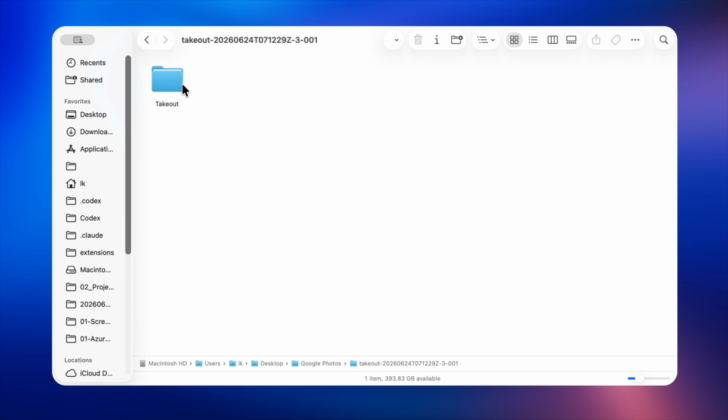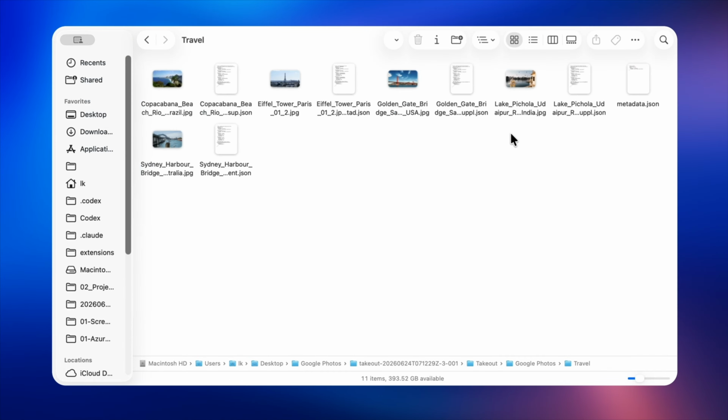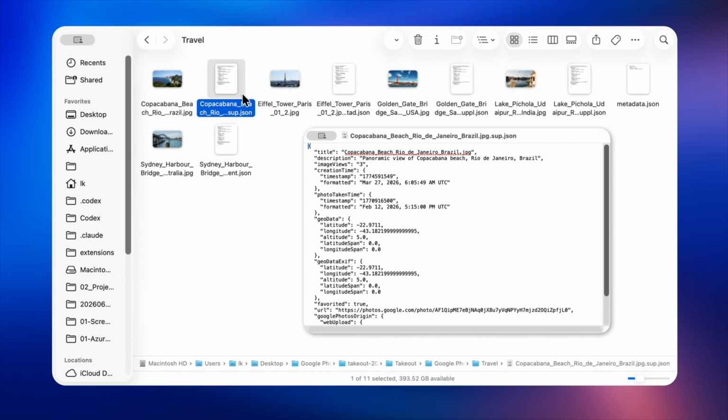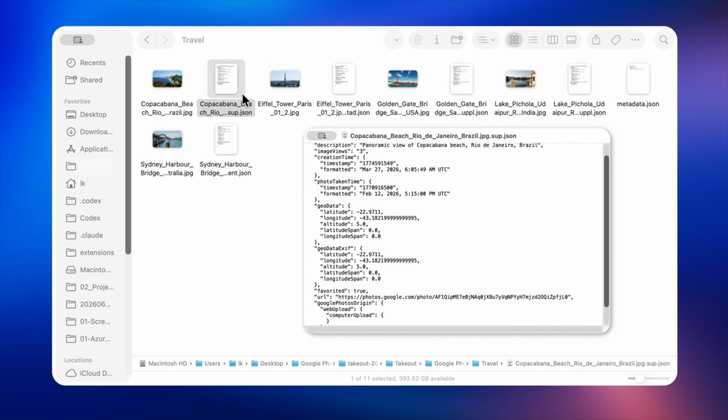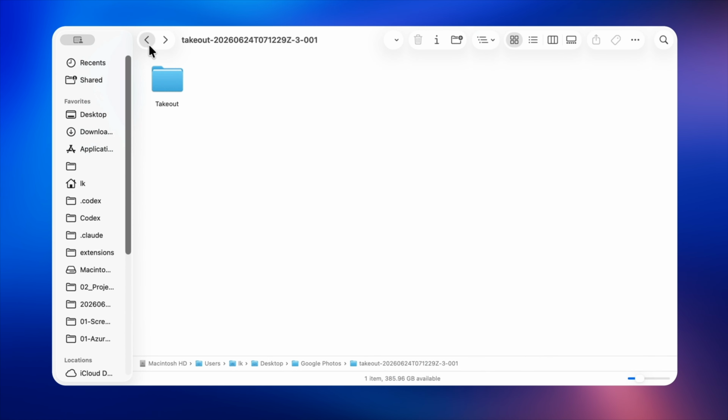One important note: a Google Takeout export usually includes more than just photos and videos. It may also include JSON metadata files. These files can contain descriptions, album relationships, capture time, location data, and other context. So do not delete the JSON files too early. Keep the original export structure intact before importing.